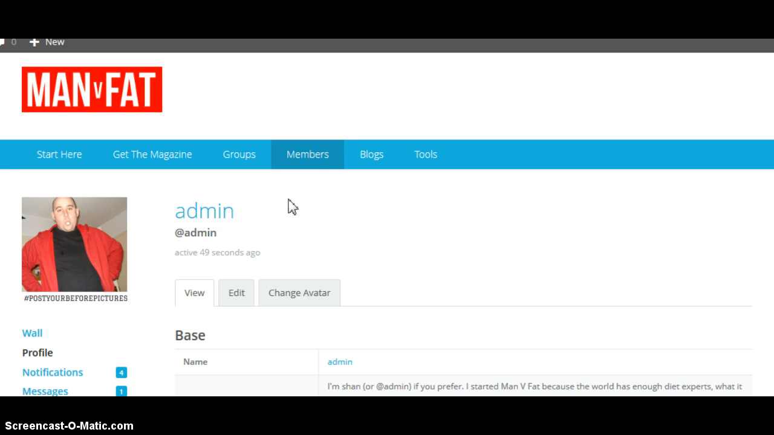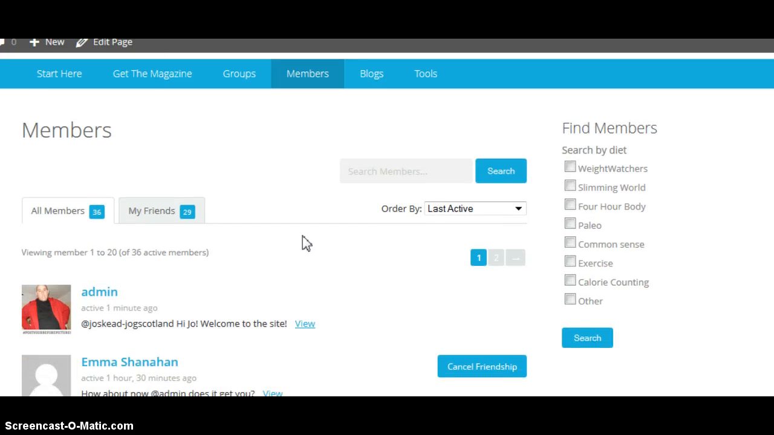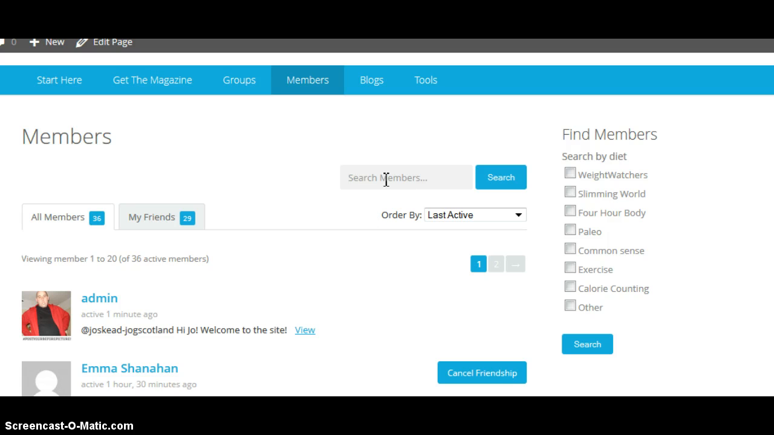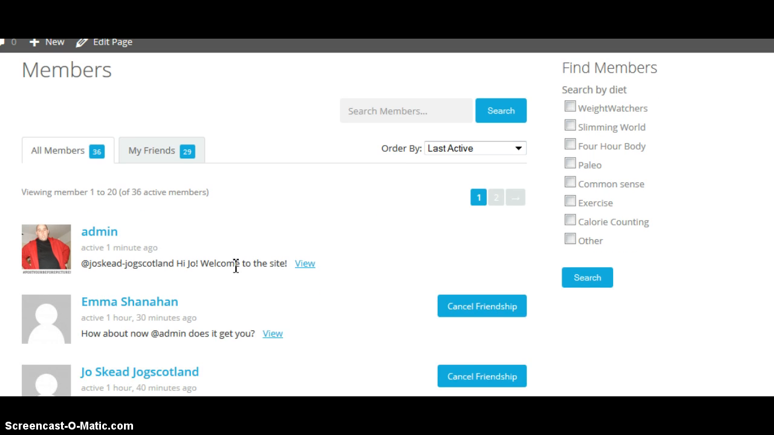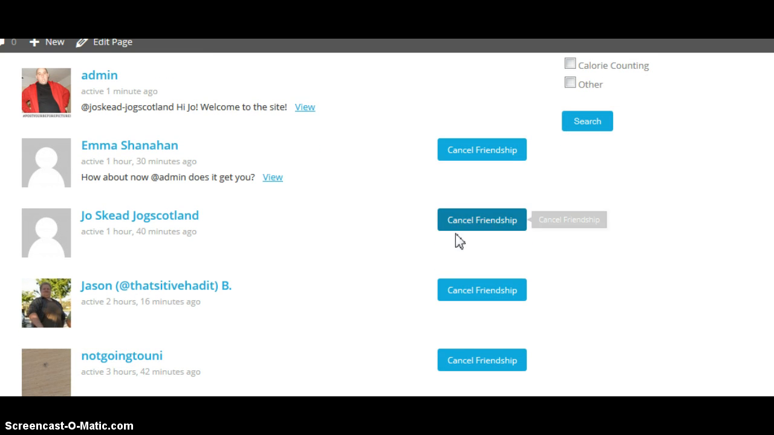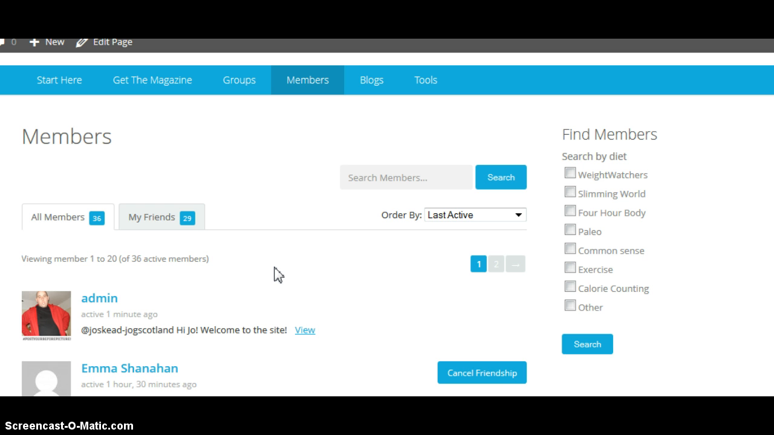The next part of the site that you might want to take a look at is the members tab. This is where all the other members of the site are. You can find people through the name, so just search for their particular name, and you can add them as a friend. Here I've added several people already, so I'd have to cancel the friendship to add them, but here you'd get a button that said add a friend, and you can send that friend request.